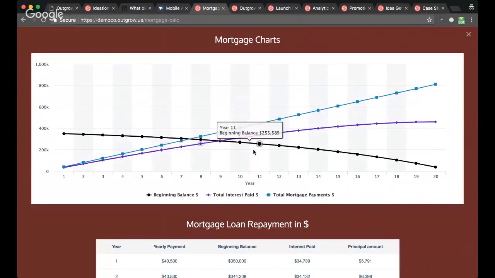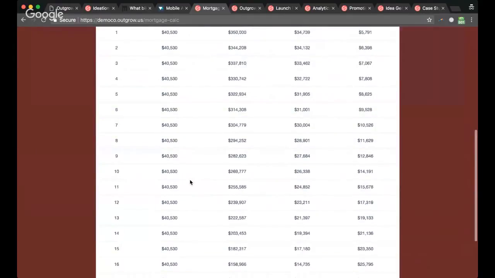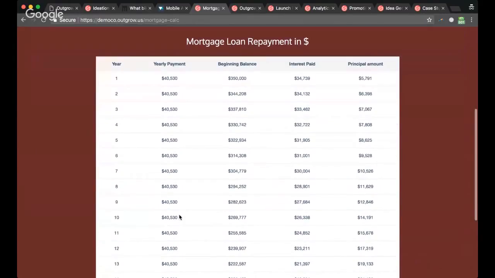And the reason why you'll see the marginal interest is going down is because the balance is going down. So the interest on a small balance is going to be less. And so this payment from here to here is much smaller than from here to here, where you have a higher beginning balance on the interest. And then you can see here the amortization table, which shows all the information above in detail, like your yearly payment is constant, how the beginning balance is.